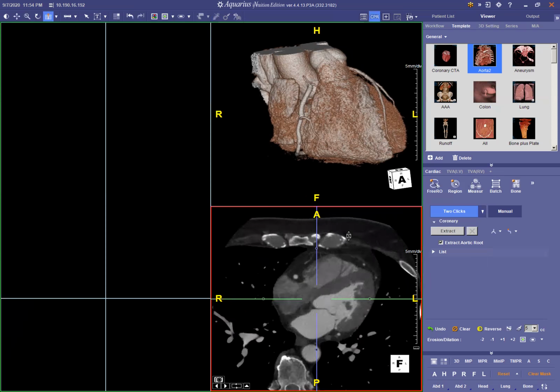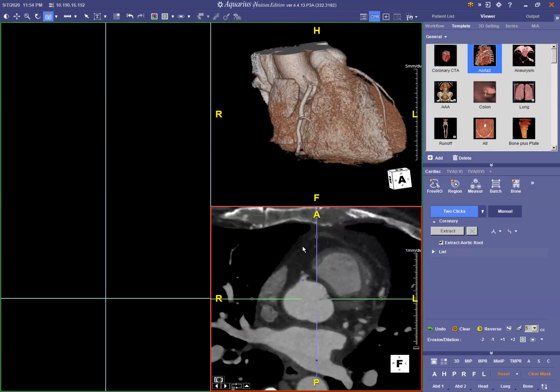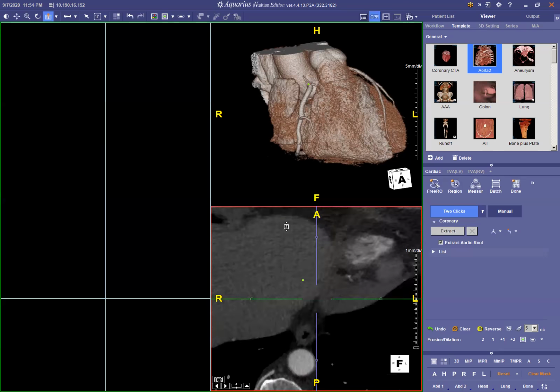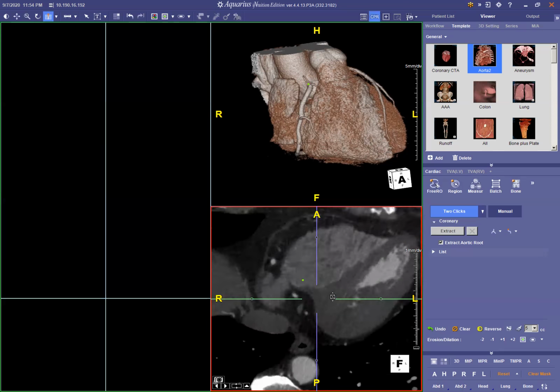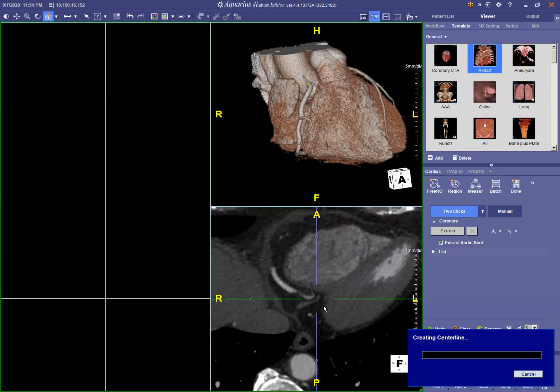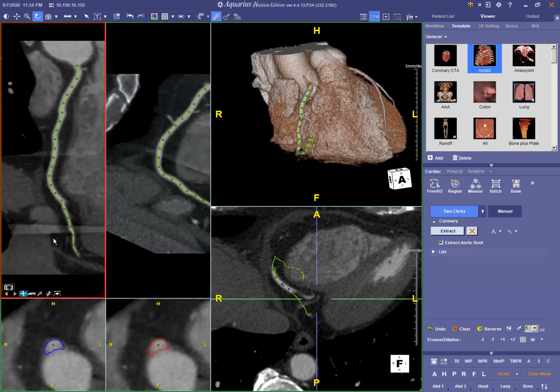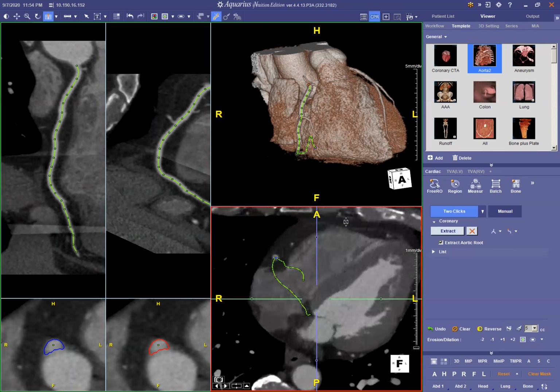You can do 2 clicks, one from the very proximal part of the vessel. Again, I'm going to just do the RCA, and then the second click to the distal portion of the vessel you're trying to get. Let's try to finish here on the RCA. And again, you can check where the control points are. It looks like a pretty decent acquisition of that center line.